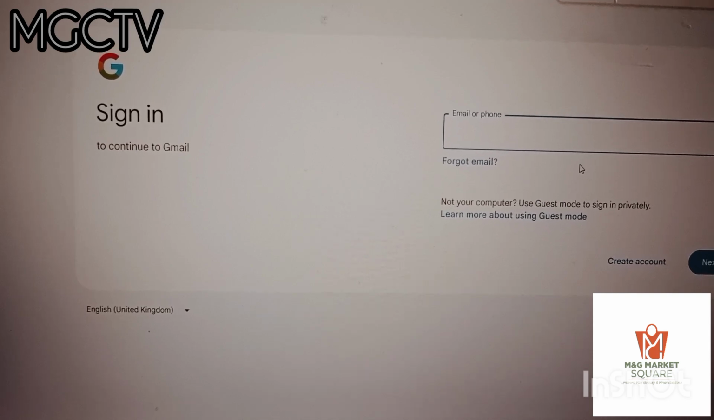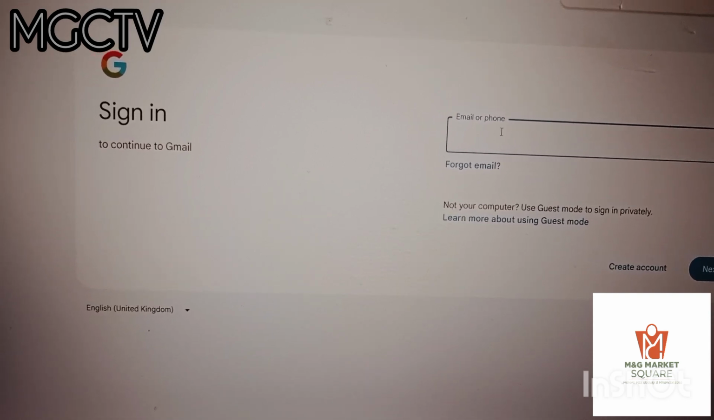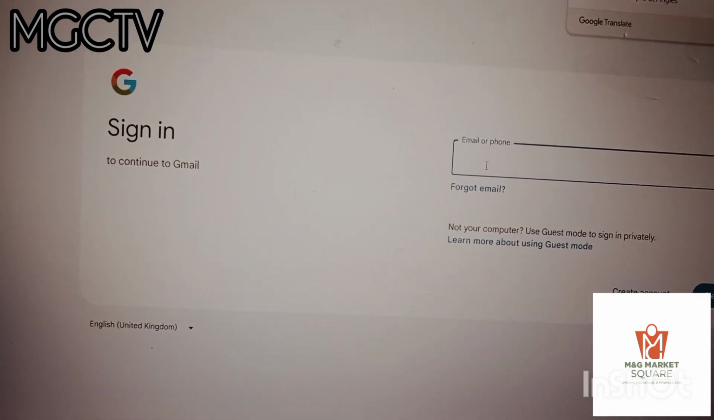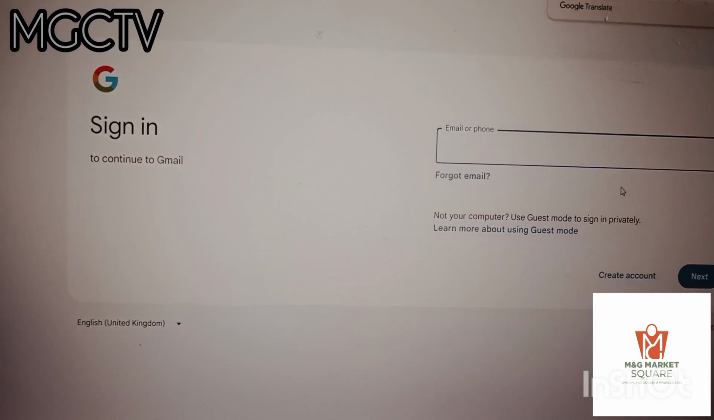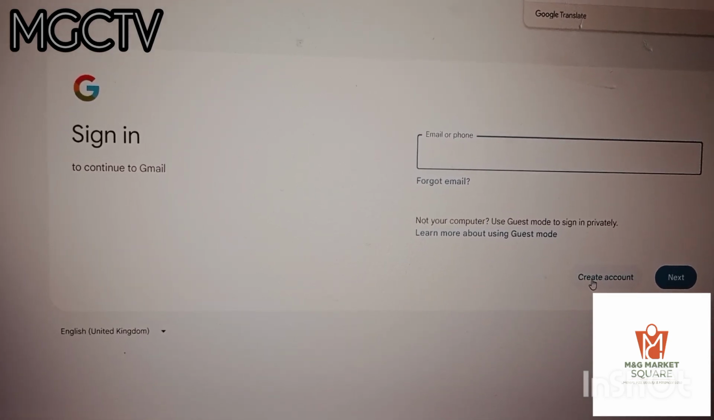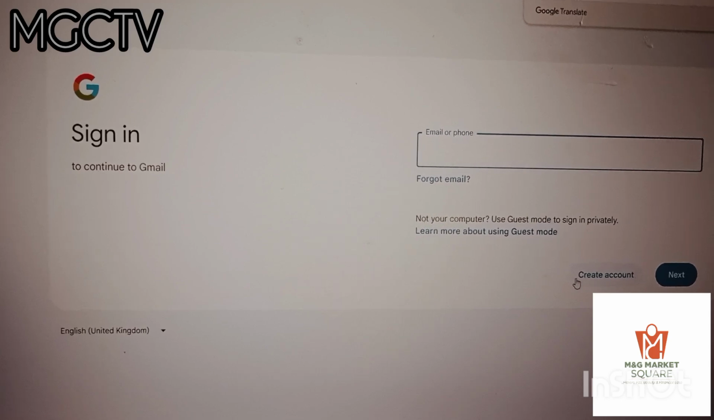To create an account, because you don't have an email yet, if you come here it will ask you to put your email, and after you put your email, it will ask you to put your password. Because you don't have an email yet, you come to this place where they write create account. You understand? Create an account.